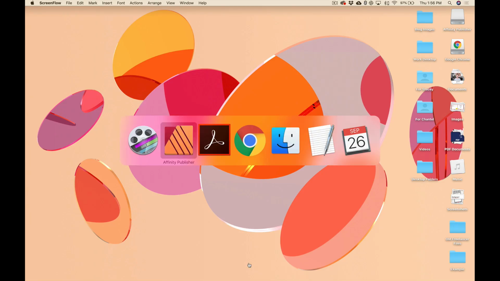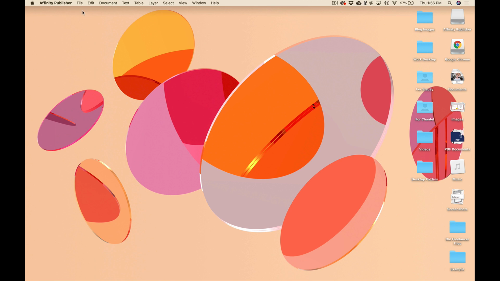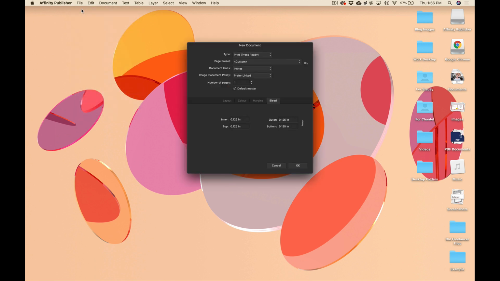All right, so let's just go ahead and open up a new Affinity Publisher document. So I'm going to go to File, New, and then we're going to get a window pop up that's going to give us all of those basic parameters that you'll normally want to set up before you actually open up your document. So we've got type at the top. And for our purposes, we're always going to be wanting to use Print (Press Ready). That's going to give us that high quality print. And here we've got a bunch of different page preset sizes, which are handy if you want to use any of these. Now for document units, if you're like me, you're probably going to be using inches, but you can set that up however you want.